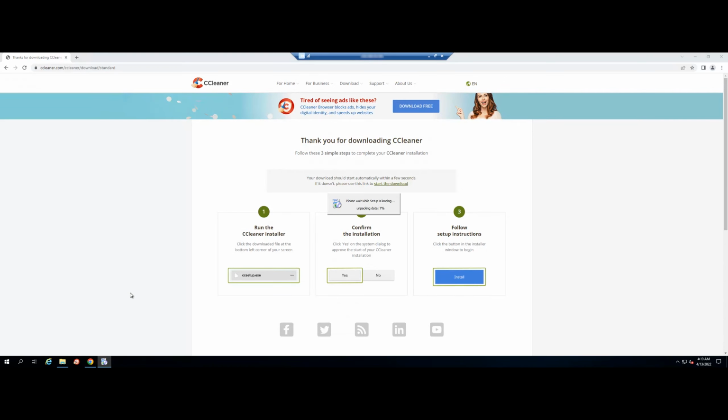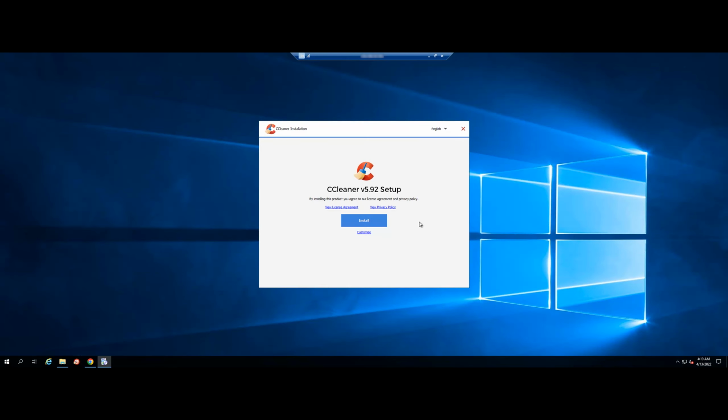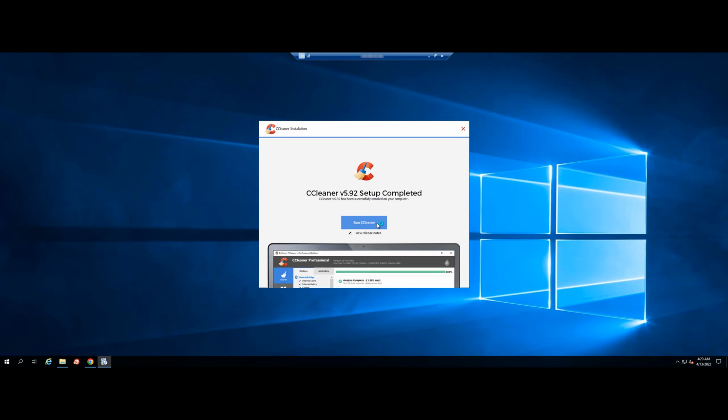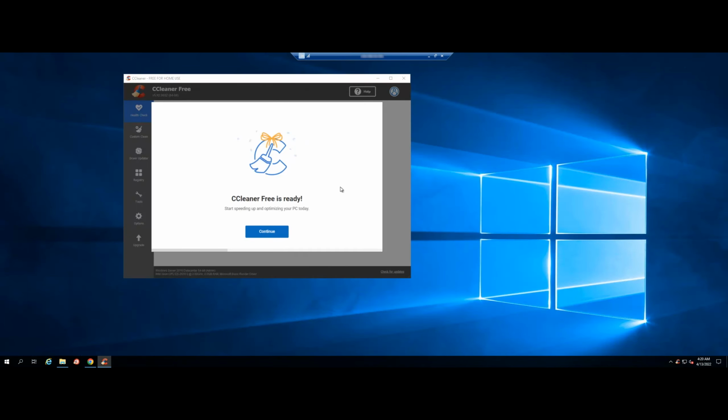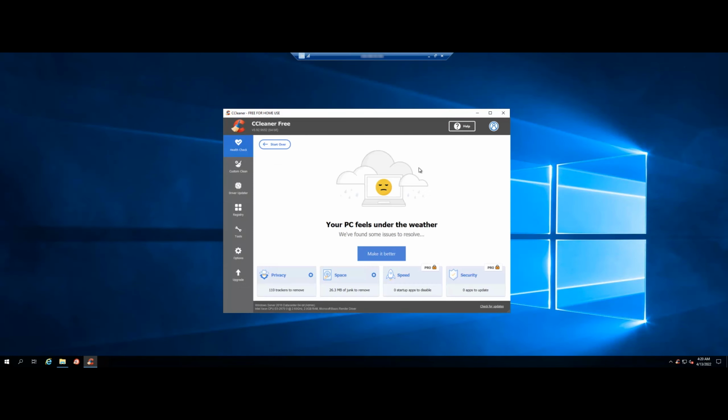After the download is complete, double-click the downloaded file to install the program. The installation window appears. Select Install. You can choose the language for ease of use. Wait for a while for the installation to complete, then click Run Cleaner to run the application. And here is the main interface of Cleaner software.